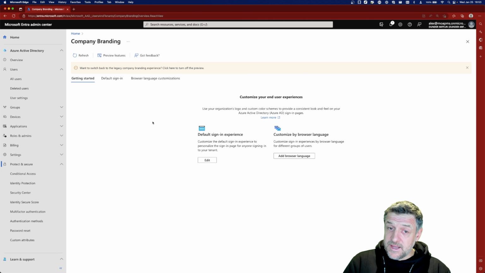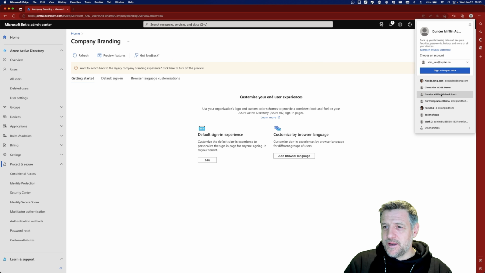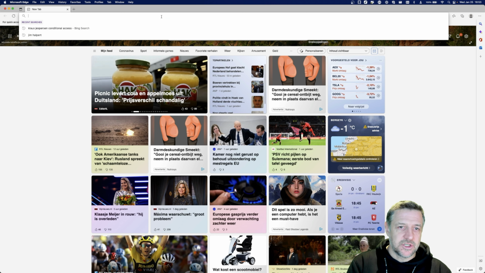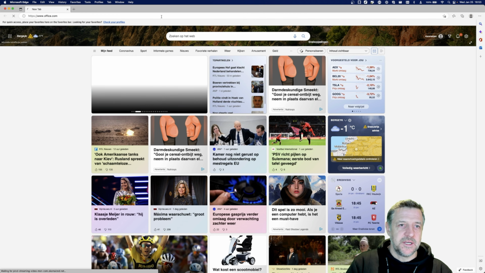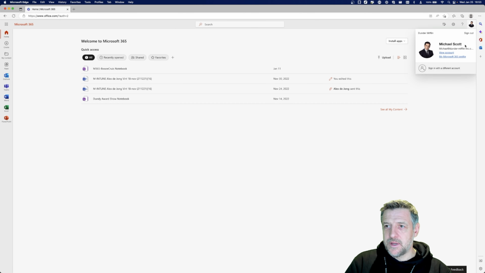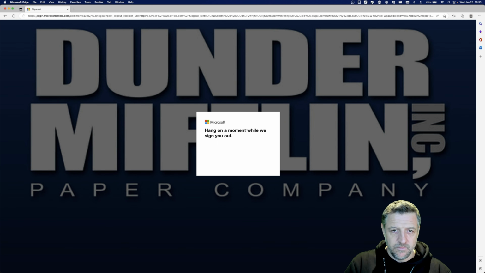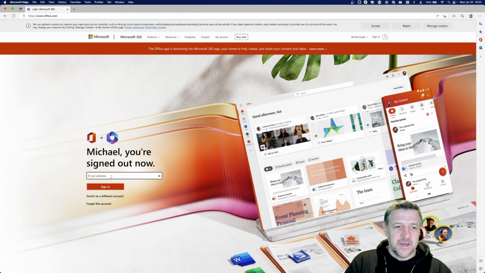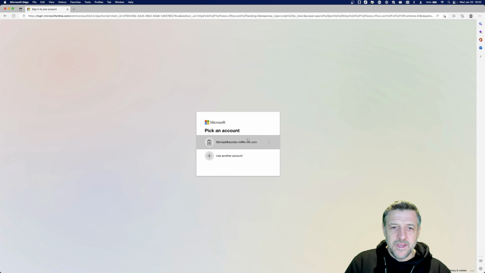Now, if I want to check everything out, I can use the Microsoft Edge profiles to sign in, for example, as Michael Scott. I could try to sign in into office.com. Oh, before I want this to happen, I want to sign out, otherwise it wouldn't look good. So here we are, this is that logo that I uploaded. I am now signed out. Maybe I want to sign in with a different account here. Let's try and sign in, and now we get the account that I want to use for sign in.